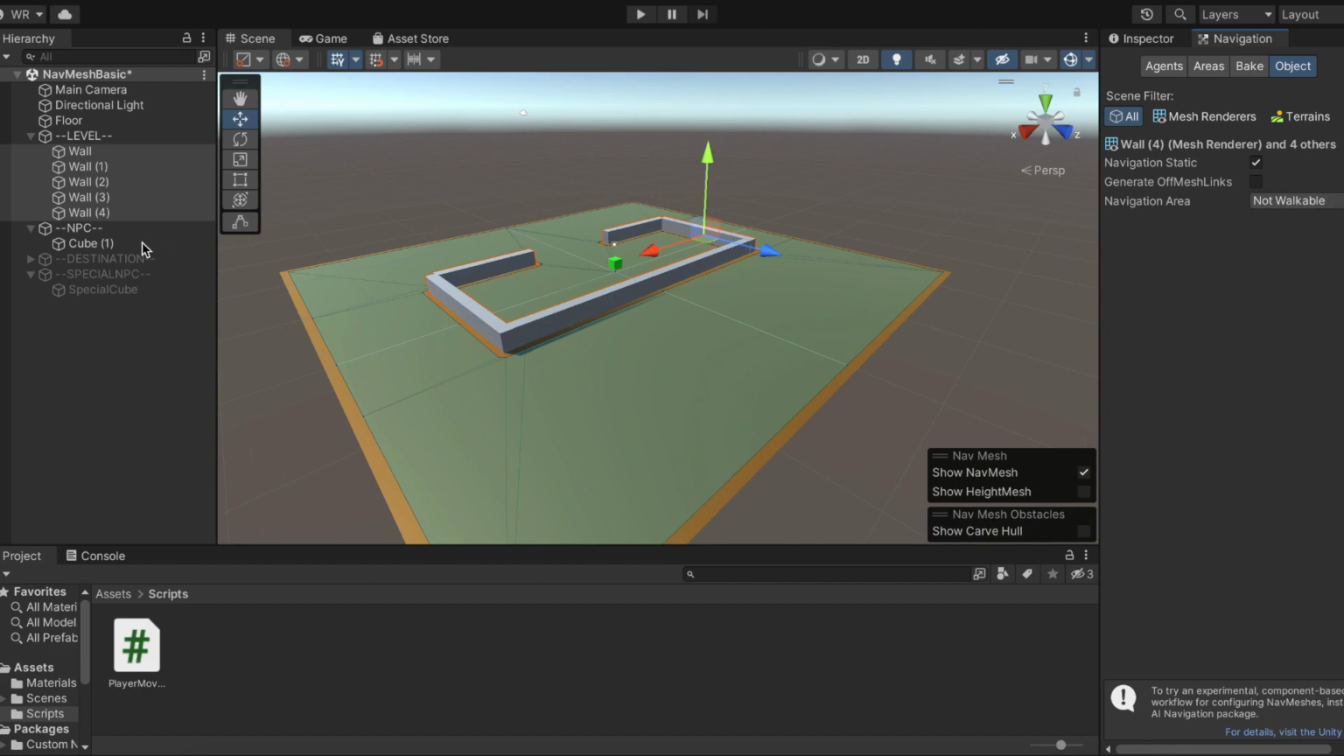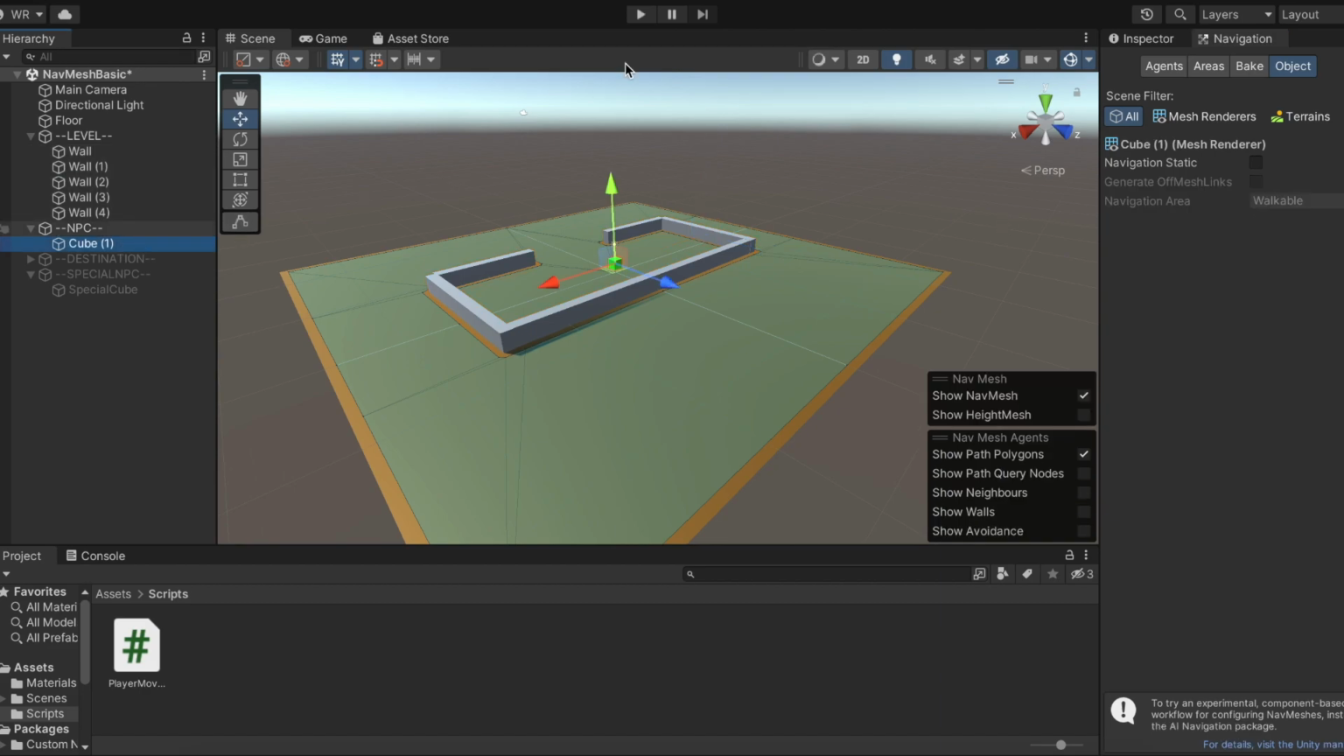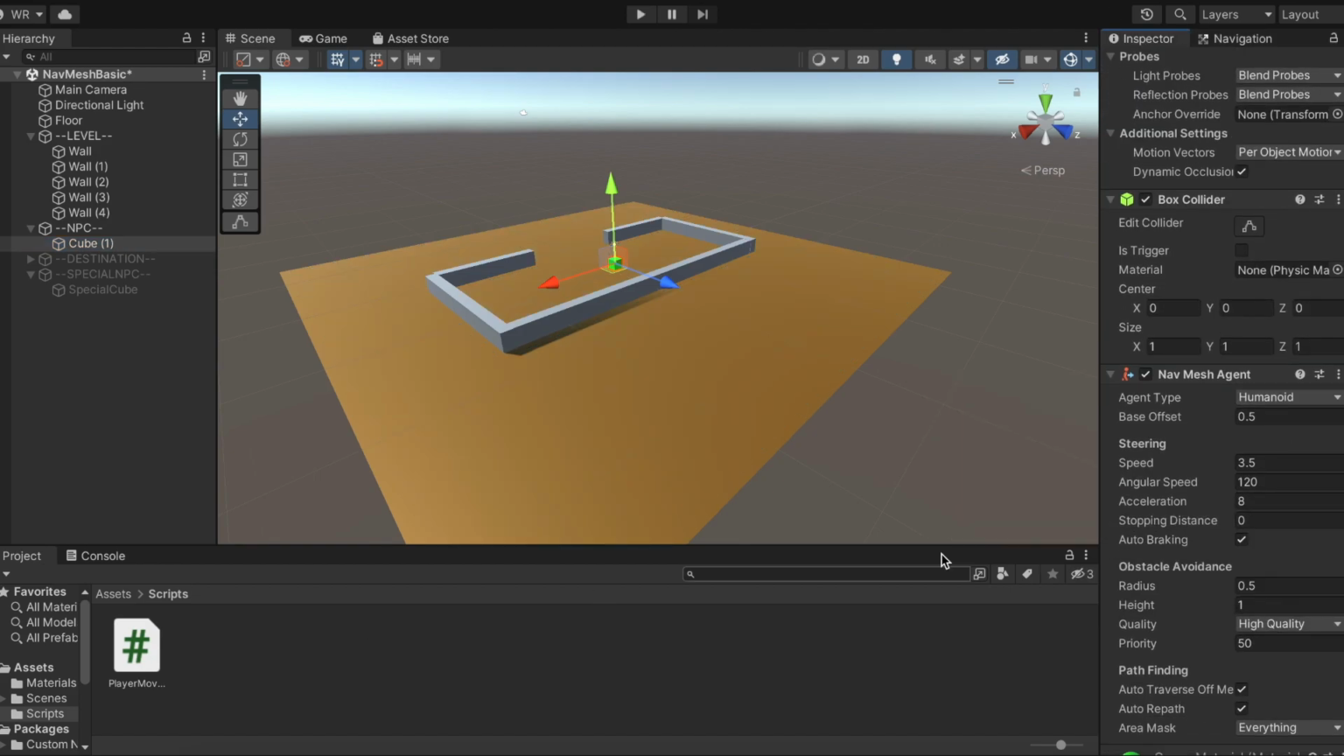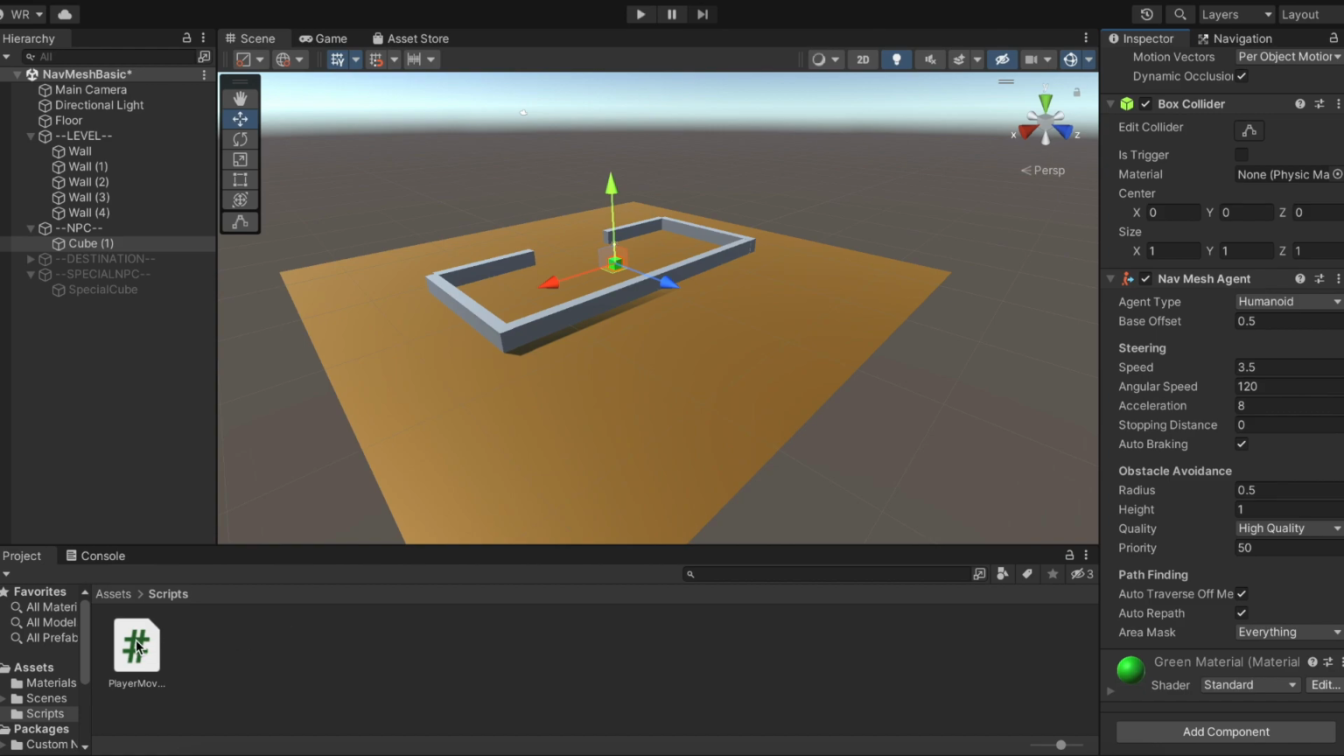The floor should now have a transparent layer covering it. We should also check our walls to make sure that they are listed as Not Walkable in the Navigation Area. Finally, we move the Player Move NPC script to the cube object and drag the main camera to the cam variable. We also drag the NavMeshAgent component to the agent variable.